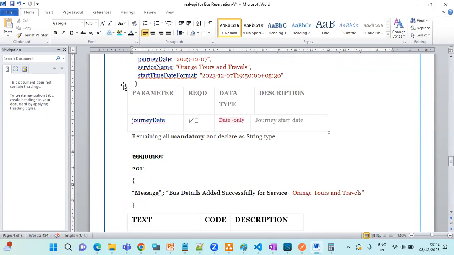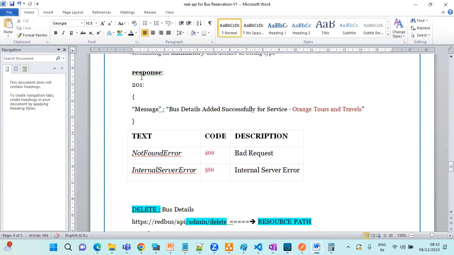ఓకే, వి విల్ టాక్ అబౌట్ పారామీటర్స్. ఓకే, హౌ టు డిక్లేర్ ది పారామీటర్స్ ఫర్ దిస్ ఆల్సో. జస్ట్ కాన్సన్ట్రేట్ ఆన్ రెస్పాన్స్. సో రెస్పాన్స్ ఏముంది, 201. మెసేజ్ ఏం రావాలి, ఇలా మెసేజ్ అనేది రావాలి. ఓకే, ఫైన్.